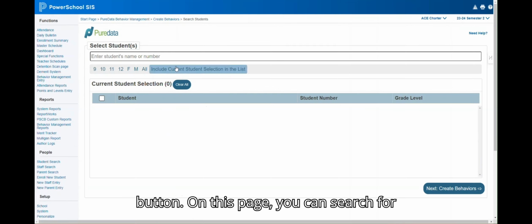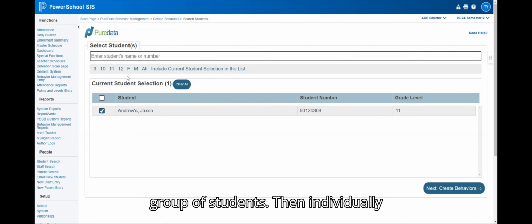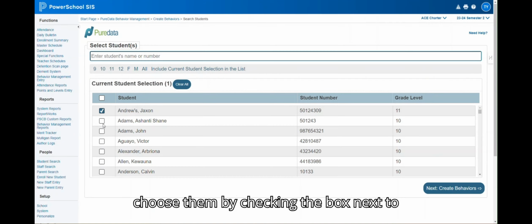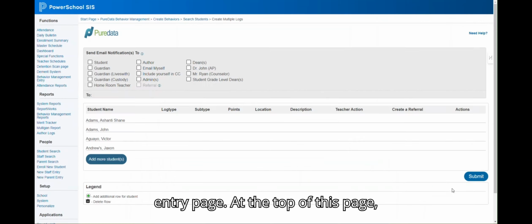On this page, you can search for individual students by name or select a group of students, then individually choose them by checking the box next to their names. Let's continue by selecting a few students for this demonstration. Once you've made your selections, click Create Behaviors to proceed to the data entry page.